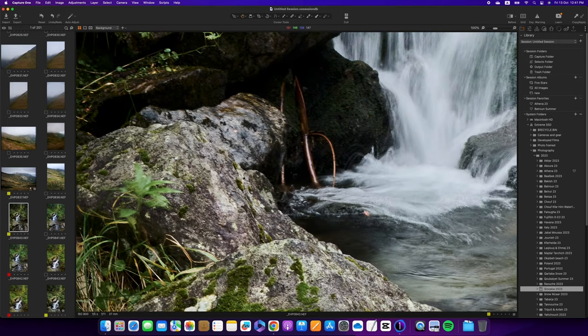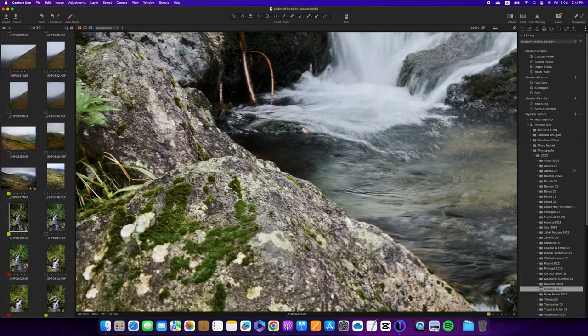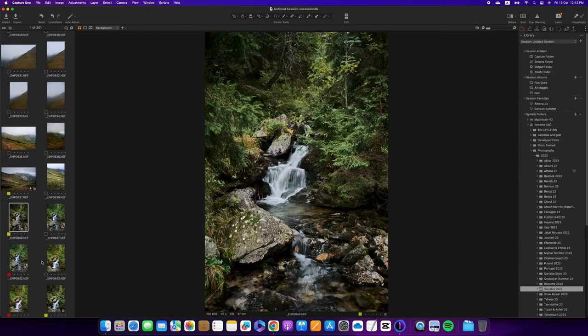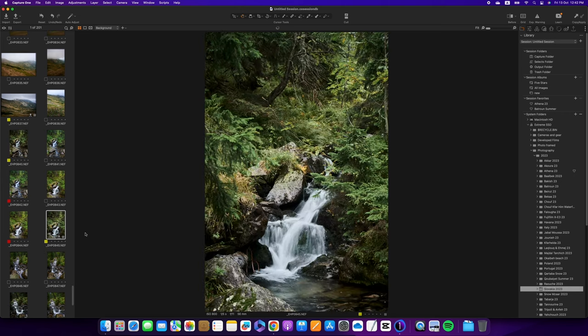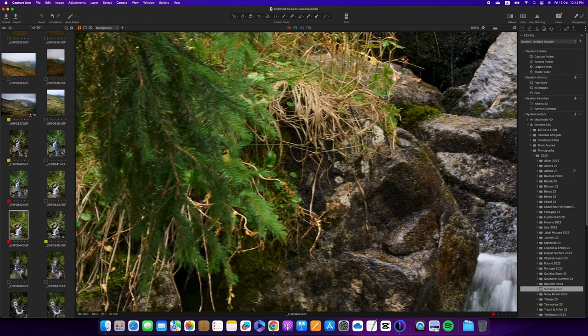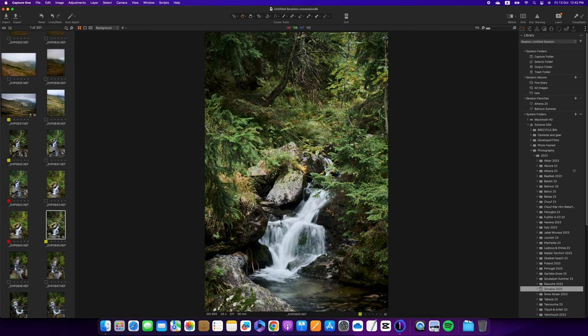Look here, it's sharp, but not pin sharp. There is a bit of shake in the photo. And look at this one here. This one is not sharp. Same exact image here, pin sharp.